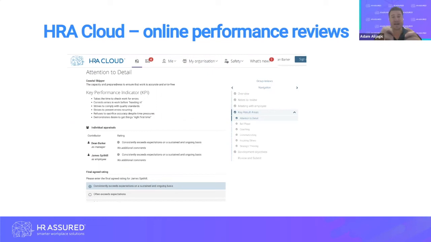They can sit down, have a discussion together. Ultimately, it does come down to the line manager's decision. So if the line manager's given a 3 and the employee's given himself a 5, it still will come down to the line manager at the very end to have the final say.